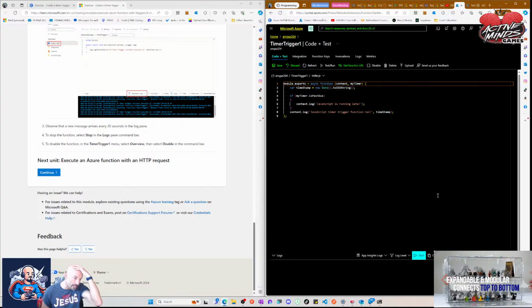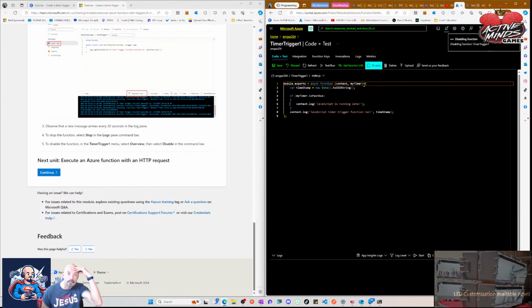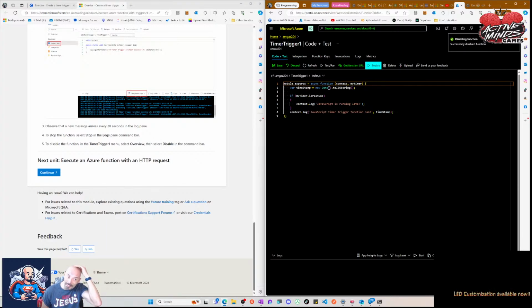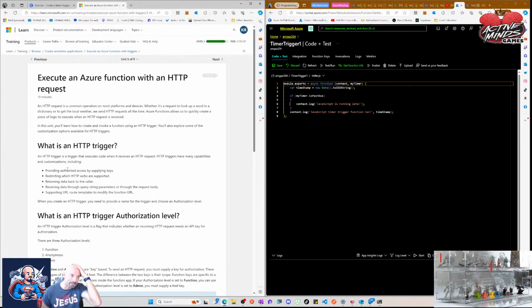To disable the function in the timer trigger menu, select Overview, then select Display the command bar. Disable. To disable the function in the timer trigger menu, select Overview. Overview? I think it's just this button. Disable. They put a lot of stuff just on this page now. There isn't an overview option. They're not grouping things quite so granularly now. All right, let's go on to the next thing.